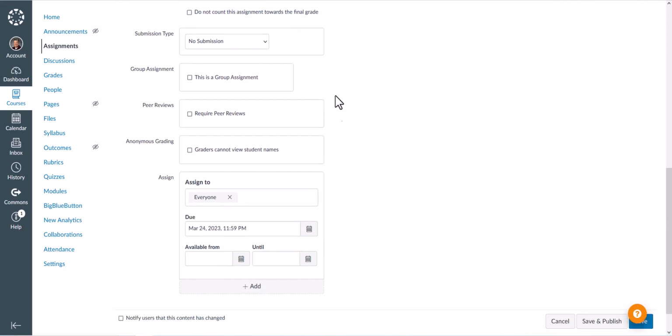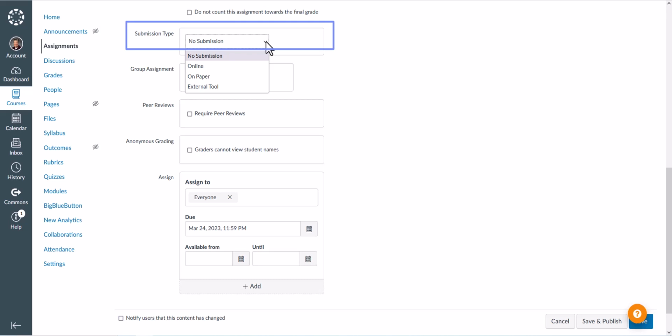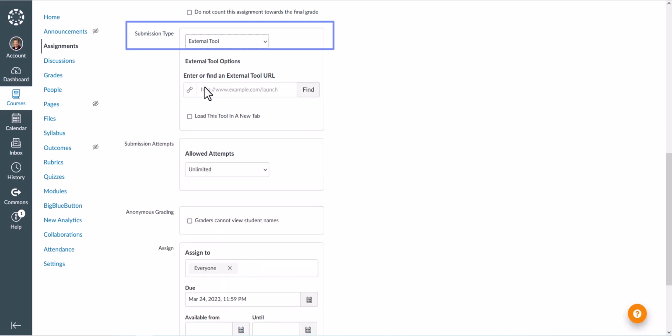And then, this is important when we get to submission type. Okay, click this drop-down menu because remember, we want this connected to turnitin.com, right? And so you would think instinctually that you want this to be an online assignment, like you want it turned in online. You do not. Instead, you want to go to the external tool and click on that. And then you want to click on find the external tool. So we're going to click on find.